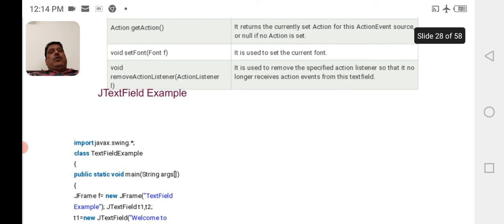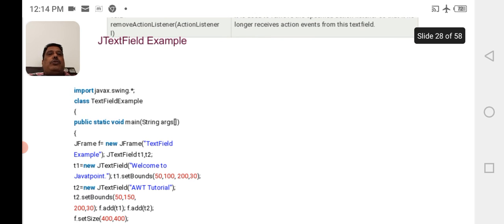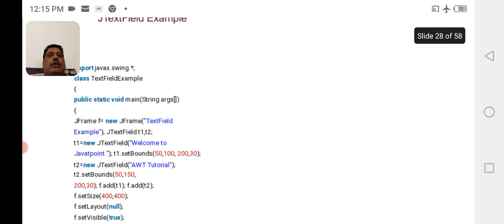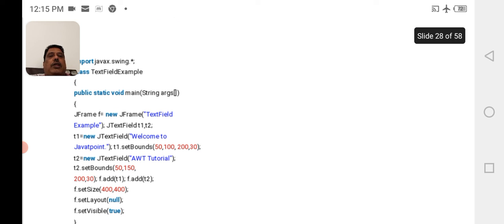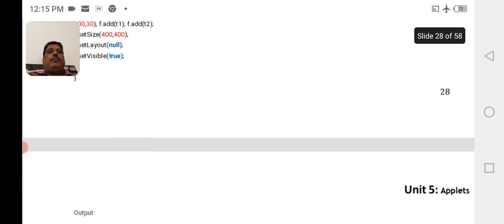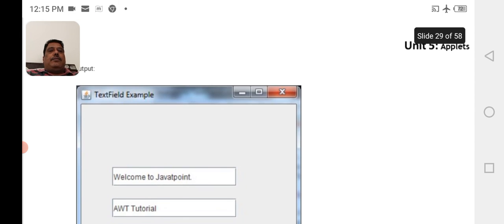Now let us see an example code of how this JTextField is used. import javax.swing.*; class TextFieldExample { public static void main(String[] args) { JFrame f = new JFrame("TextField Example"); JTextField t1, t2; t1 = new JTextField("Welcome to"); t1.setBounds; t2 = new JTextField("AWT Tutorial"); t2.setBounds; f.add(t1); f.add(t2); f.setSize; f.setLayout; f.setVisible. So executing the above program you will get this.